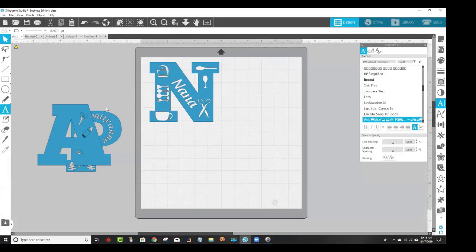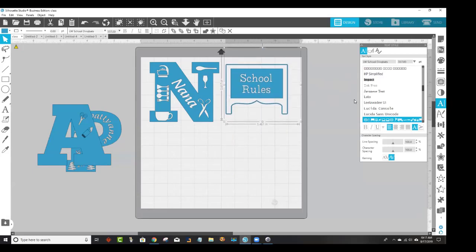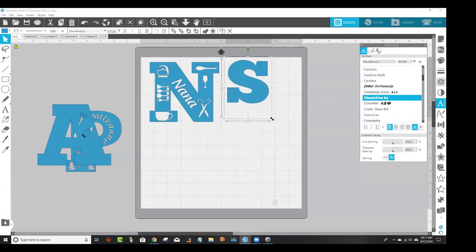So let me say I'm an S. I'll do a capital S. I'm still in the Dingbats for the school. Look at that. What is this? School rules. Whatever you type in the S, you get that. But I don't want that. I'm going to use the chunk letter. There's the S I want.